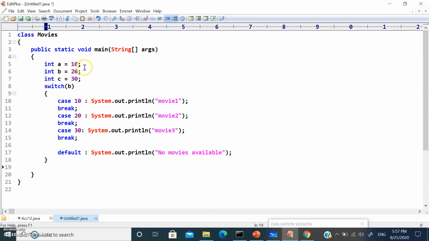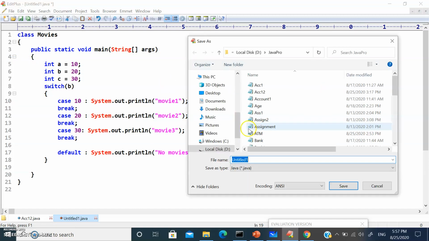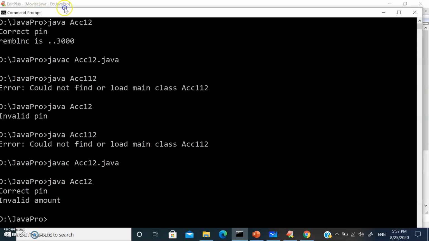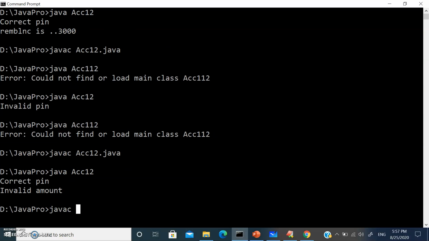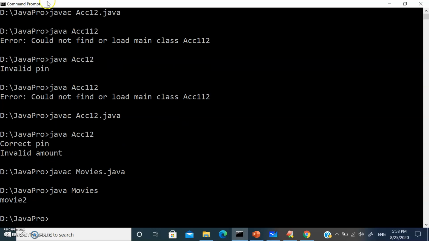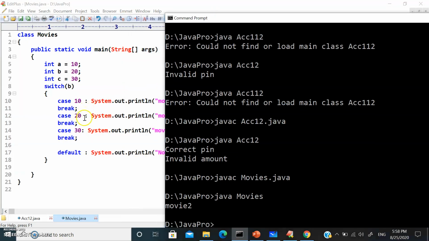So here I have taken int a is equal to 10, b is 20, c is 30. Switch b means b contains 20. So it goes for the respective case 20, and then it's going to say movie 2. Let's save this program as Movies.java. So let's call our compiler: javac Movies.java. No error, perfect. Java Movies. So it's going for movie 2, and then it's printing, right?